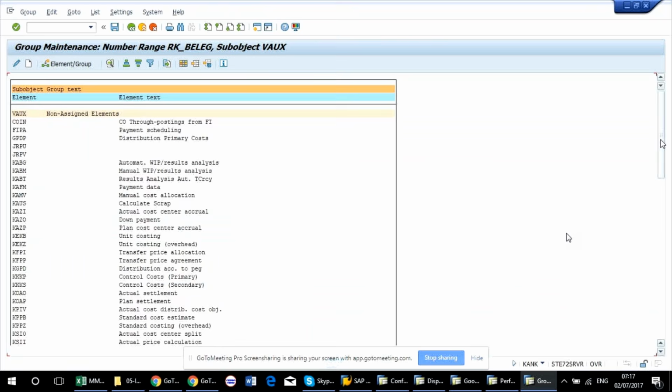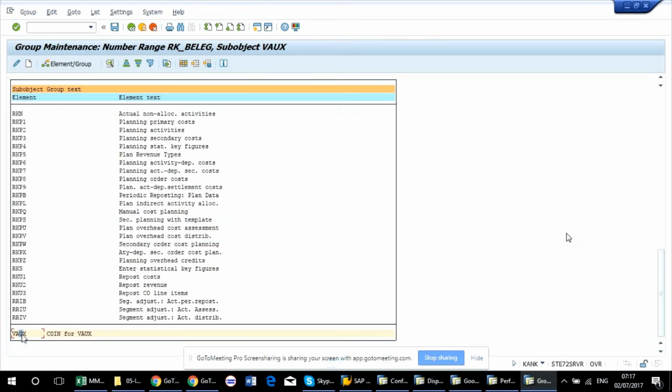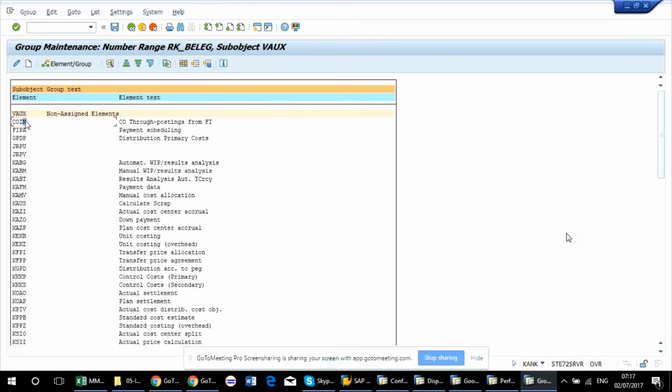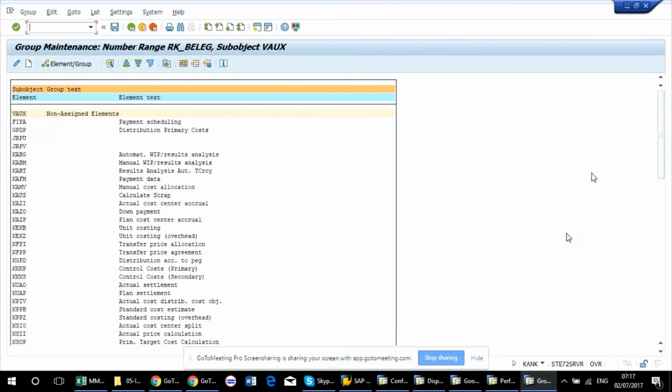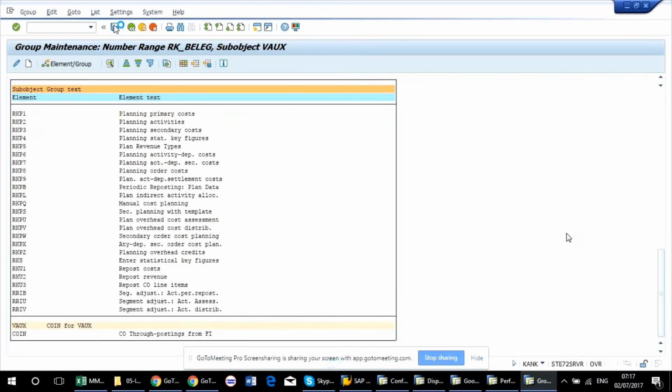Now come down. Select this and click on element or group. Select element first. First select the COIN. Okay, this COIN. Now you select your VAOX COIN, it is there, right? That's it. Now save it. Now we have assigned COIN to our controlling area.